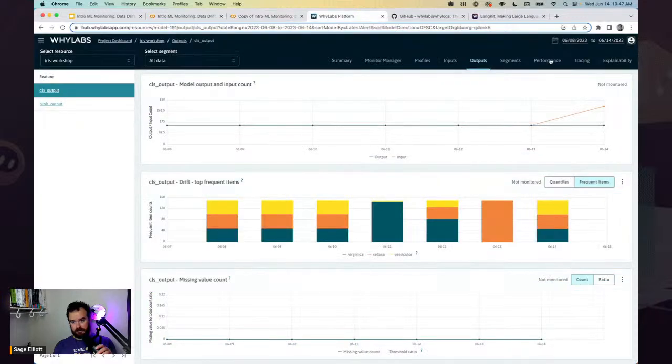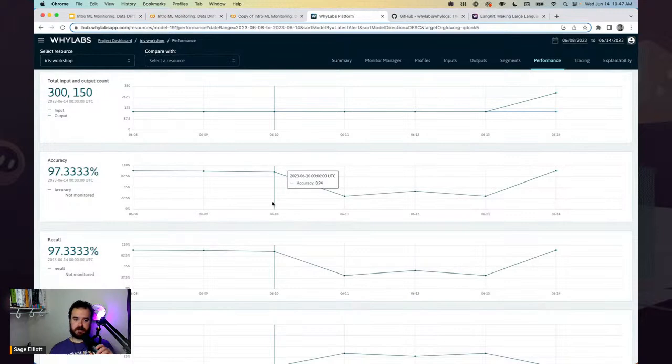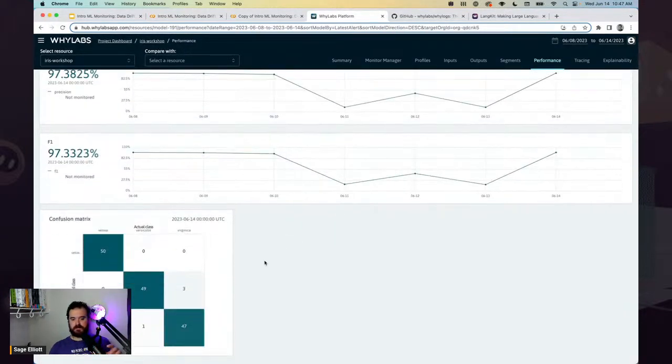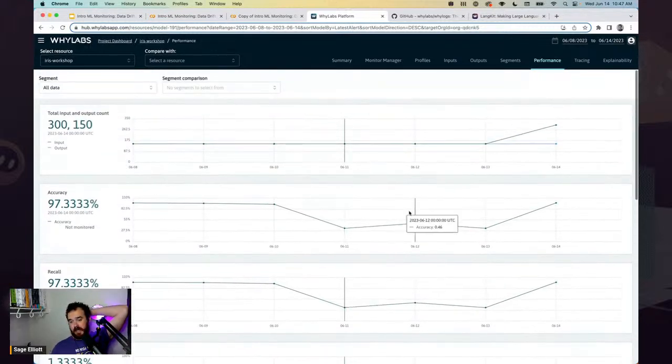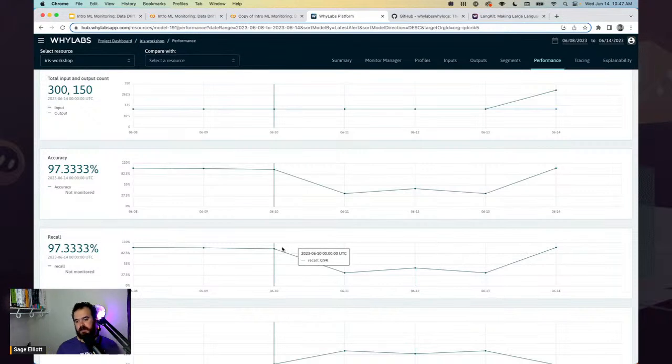And now if we go back to WhyLabs and go to the performance tab, we'll see that we have ground truth performance here. So we have things like accuracy, recall, F1, etc., and our confusion matrix. And we can see on those 3 days that, yeah, they weren't very good. They dropped a lot in accuracy. They were all 90 plus before, and now they're all in the 40s or lower.